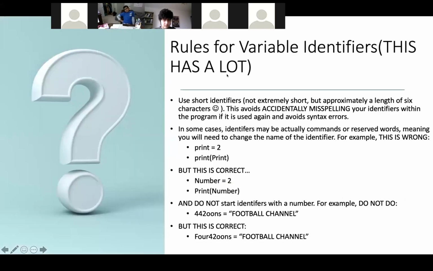So, rules for variable identifiers. Ideally, your identifier should be reasonably short, but not extremely short, like X, Y, Z. That's not really practical. This avoids accidentally misspelling your identifiers within your program if it is used again, and it avoids any syntax errors.